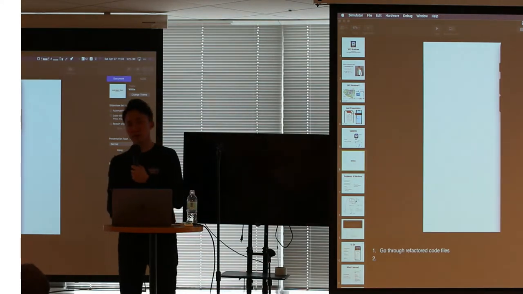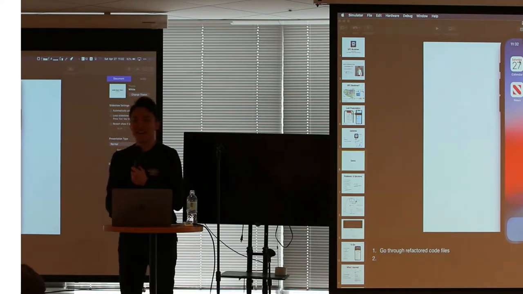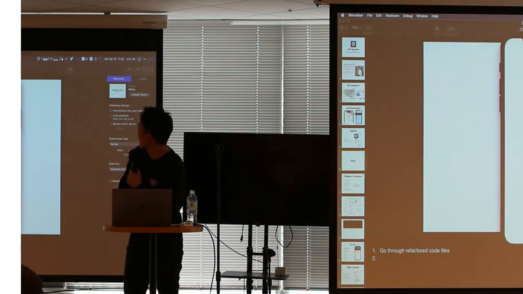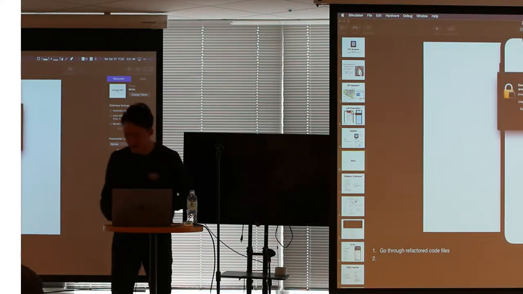I'm hoping this doesn't break, because last time I had a stack fault because I didn't implement certain code. But, okay.